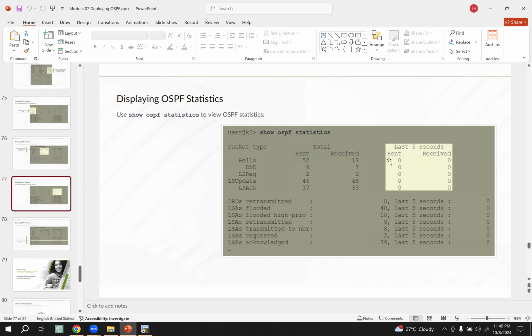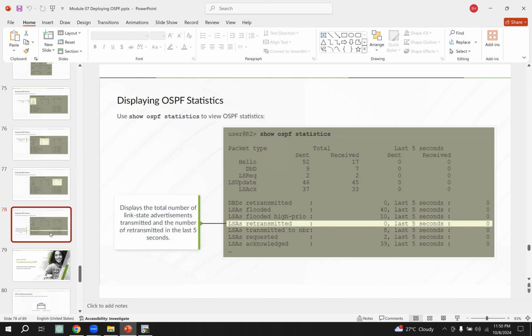Show ospf statistics. You can check whether hello is sent or received. OSPF basically sends and receives 5 packet types: Hello, DBD, link state request, link state update, and link state acknowledgement. See here, sent and received. That means two-way communication has happened.